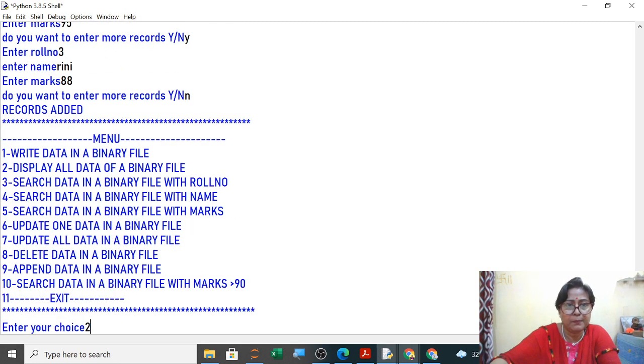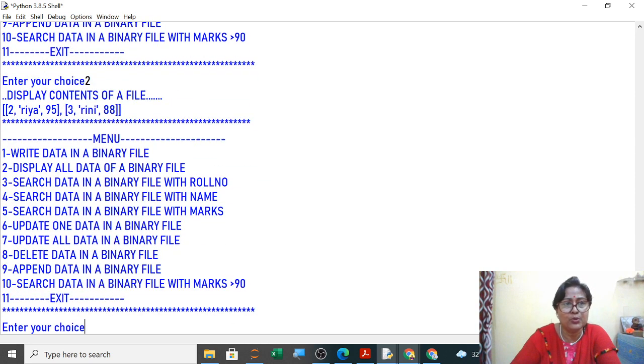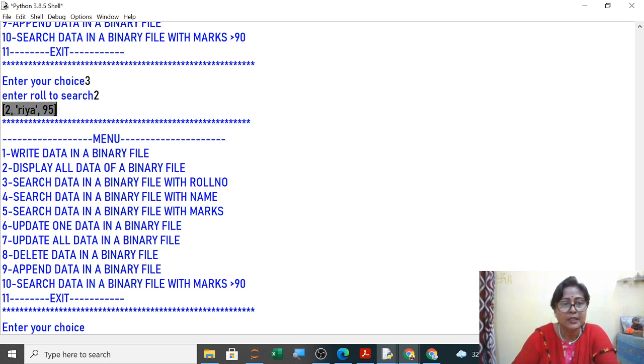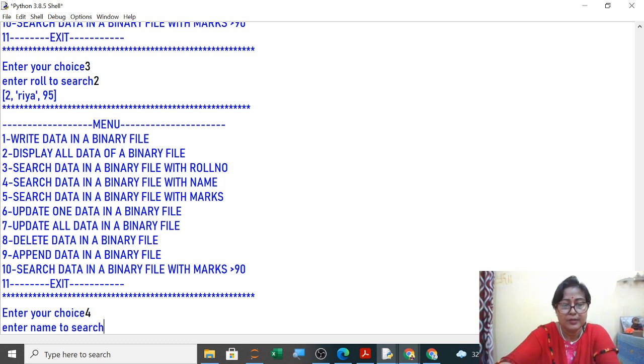Then 2 will display the records. It is in write mode, so only 2 records it will display just now, because write and append are different. Write will overwrite it, append will add. So I have written it, so display is showing it. Now I want to search using roll number, date, all 3, 4, 5 and 10 I want to see. So 3 I am checking, roll number 2 I want to see, correct, it is showing roll number 2 Ria data.